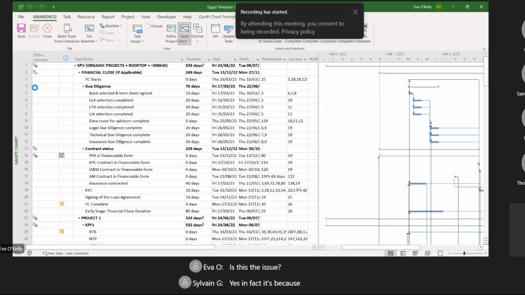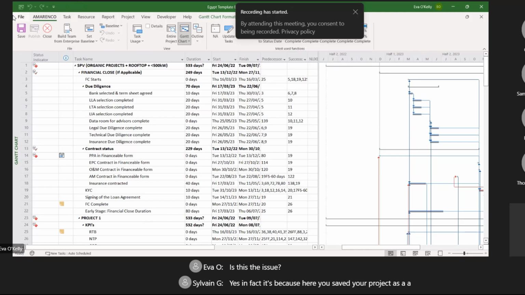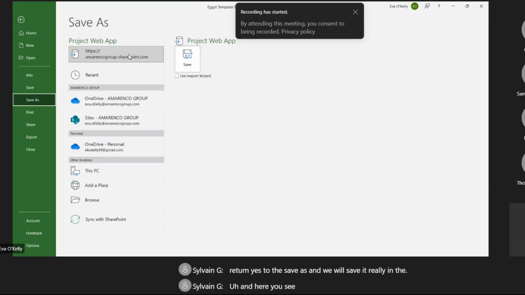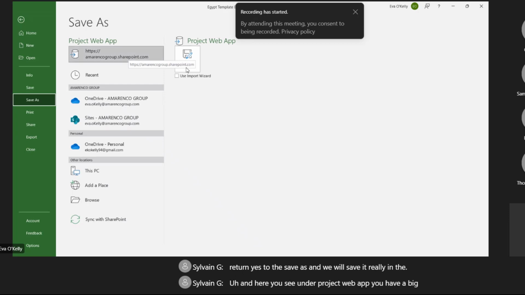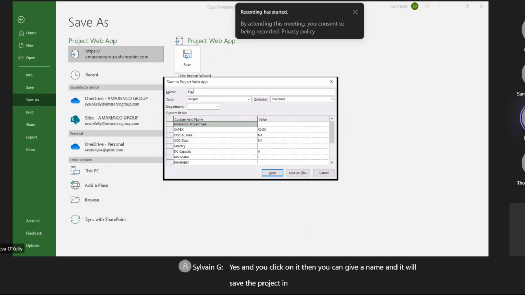Yes, in fact, it's because here you saved your project as a local project. You saved it on the computer. You don't have to save on the computer. We share all our projects across the portfolio, so you can return to the save as, and we will save it really in Project Web App. Here you see under Project Web App, you have a big save button in the middle. If you click on it, then you can give a name, and it will save the project on the server and not on your computer.